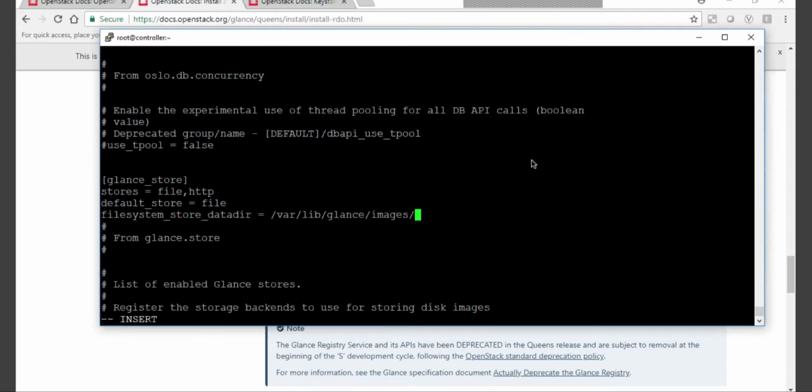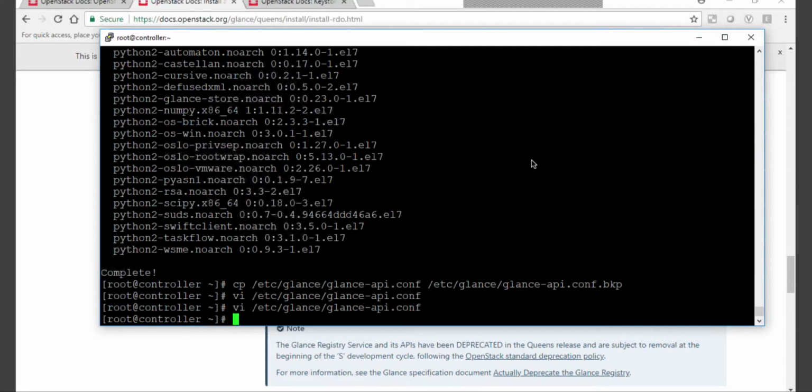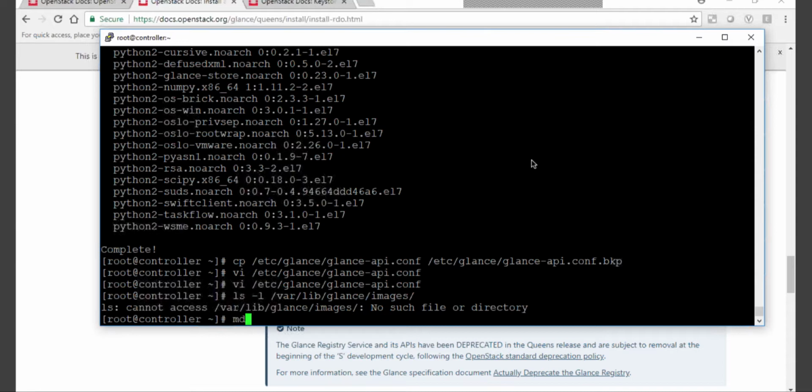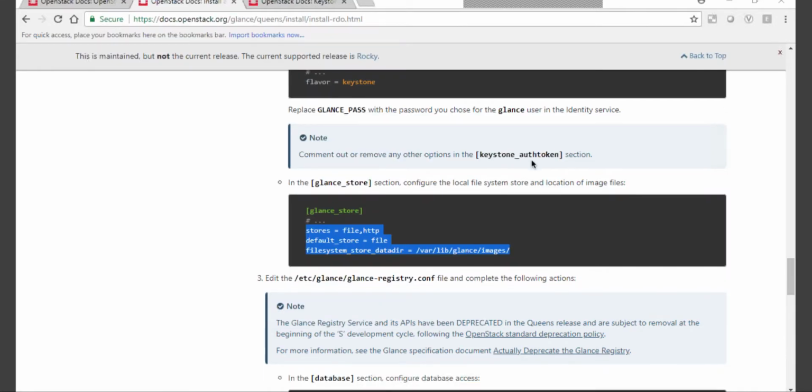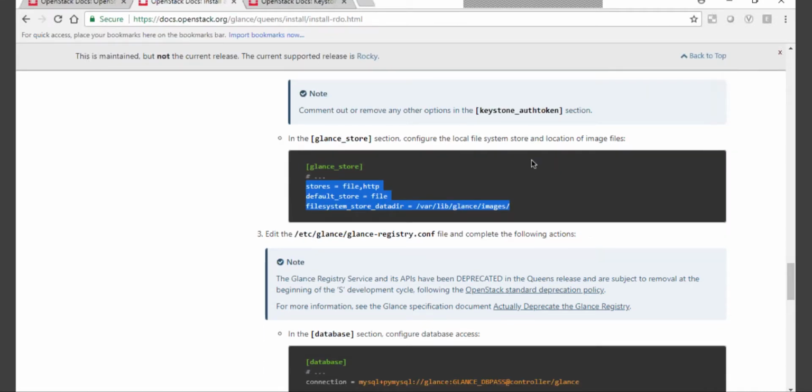For this particular path, we have to create the directory if it is not there. Now it is not there, so mkdir this one, and you have to check the permissions also.